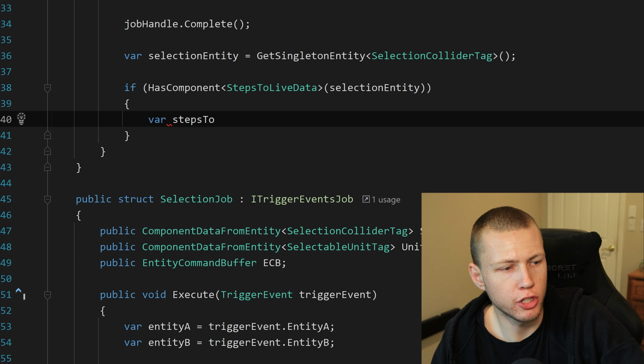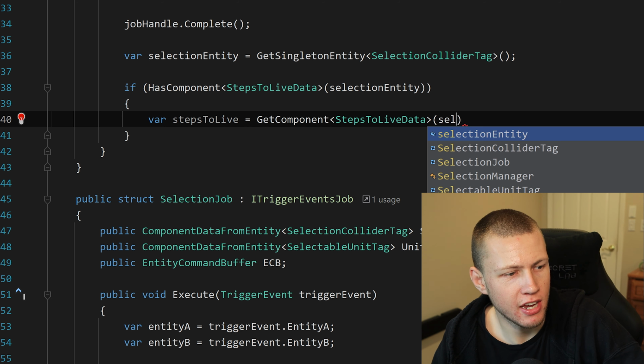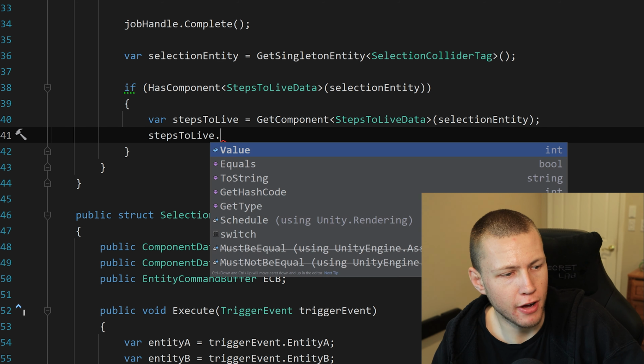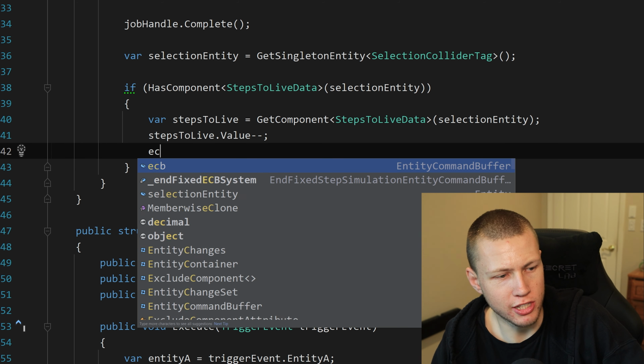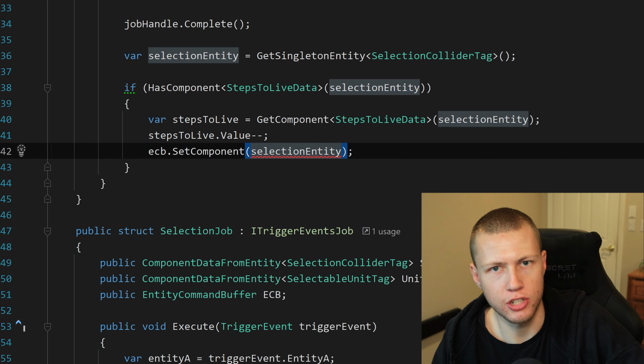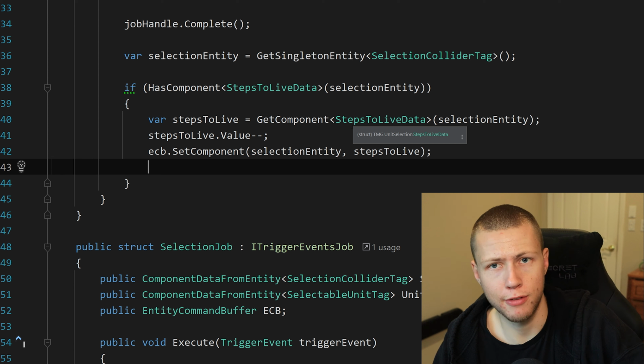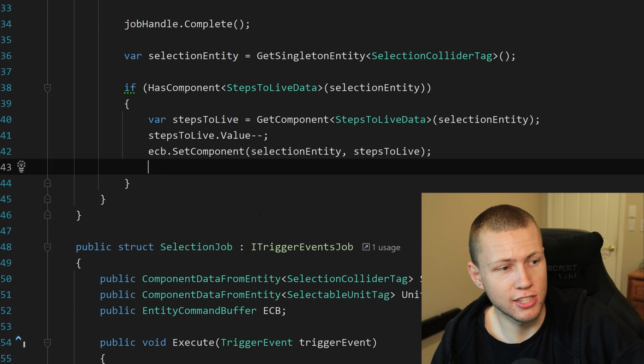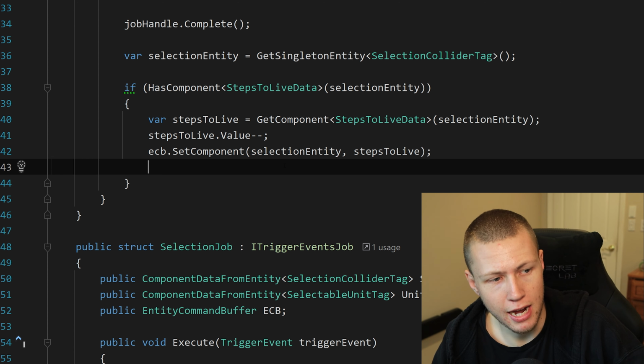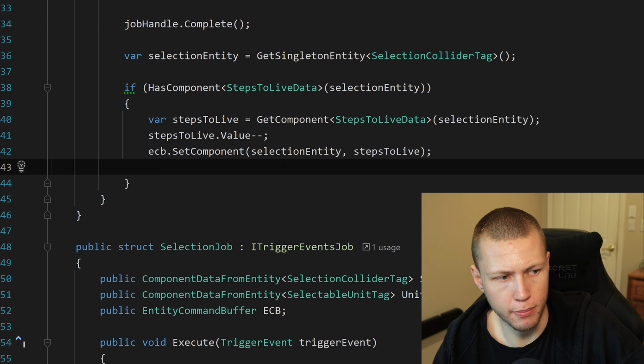So the first thing that we're going to do is get the steps to live data component off that selection entity. And then we'll just go ahead and decrement that value by 1, and then make sure that we actually set this back to the entity so those changes are reflected in the next physics step. Now note that I call this steps to live and not frames to live, because again, this system is updating on the fixed time step rather than a perfect frame by frame basis.